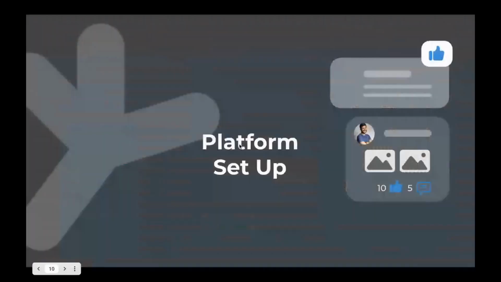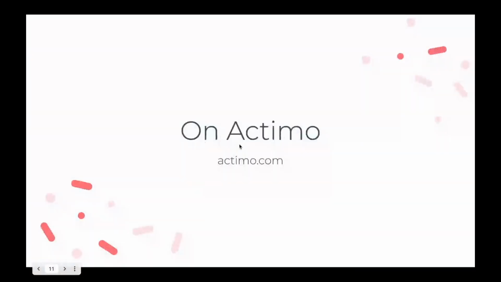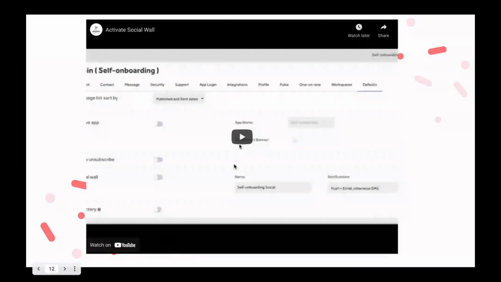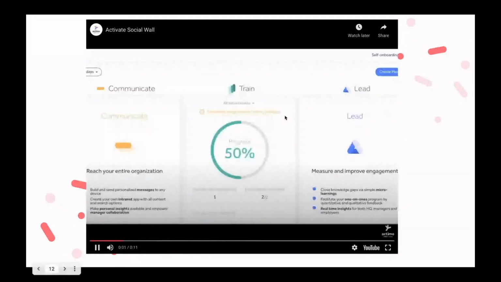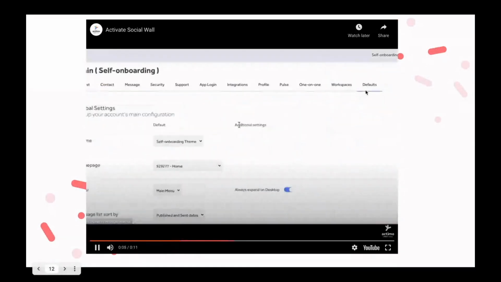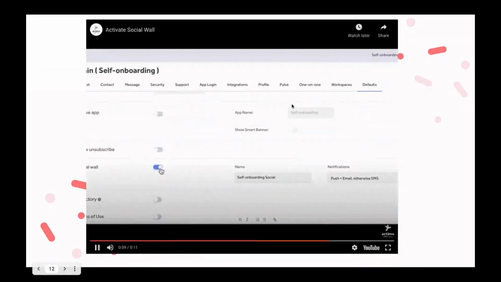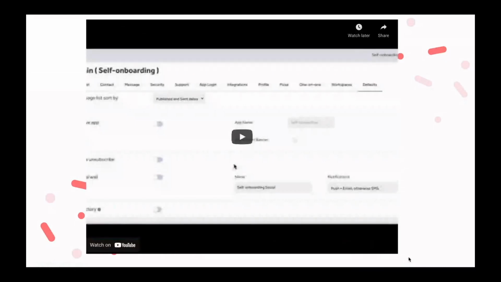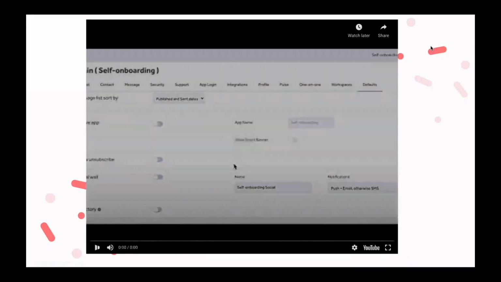Absolutely. Okay, so I'm just going to give you a quick run through of setting this up in the platform. So first we'll go on to Actimo and I'll just give you a quick tutorial. So the first thing you need to do, so we'll just watch this video here, is you have to go to your admin settings, then you head over to defaults, and when you scroll down, you'll see the option to activate social wall. Once you've activated it, then we can continue to the next step where I'm just going to give you a quick introduction into the social wall.